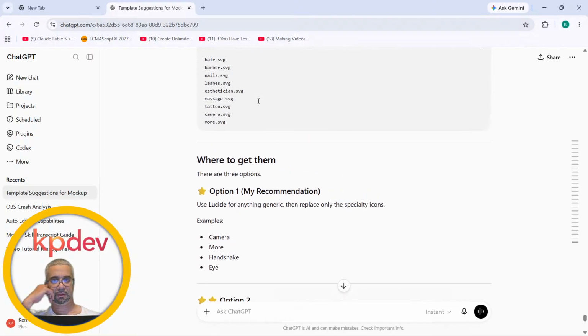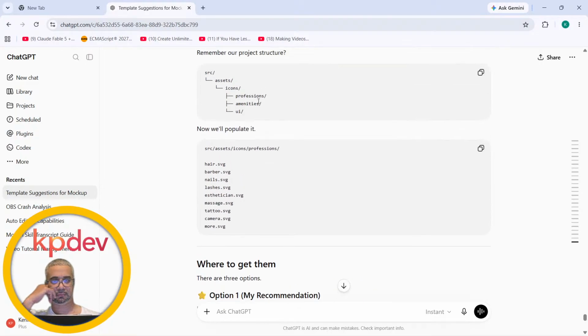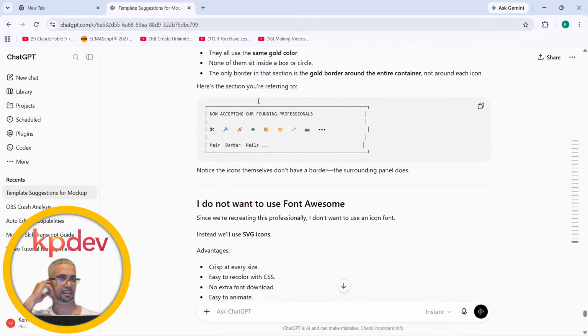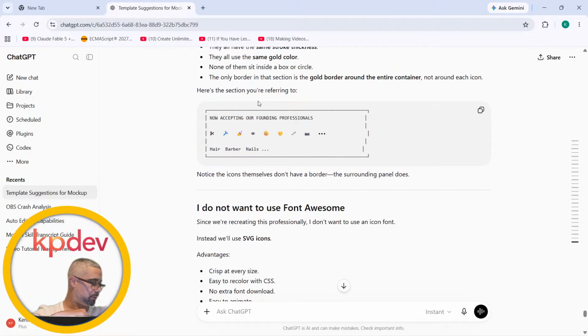So we left off at the icons. I went ahead and, oh shoot, I don't even have the microphone. Okay, now you guys should be able to hear me correctly. All right, sorry about that.